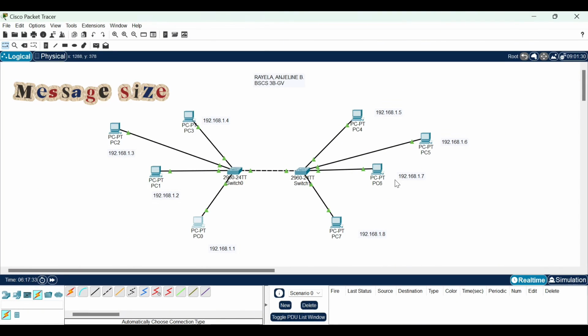For example, if PC1 sends a large file to PC7, the file is split into packets by TCP, sent across the network, and then reassembled by PC7 once all packets arrive.